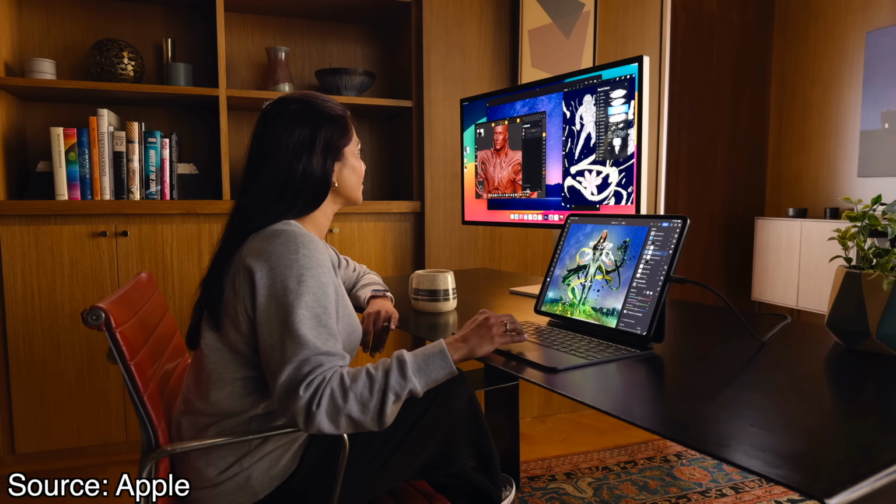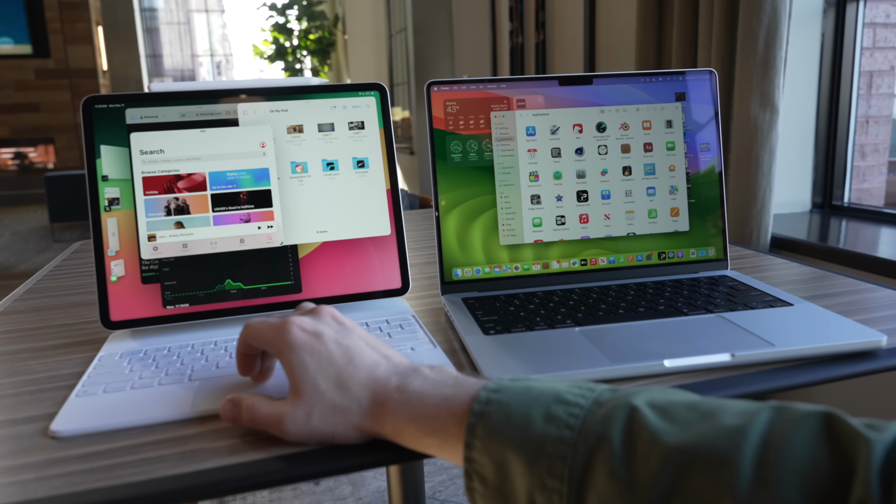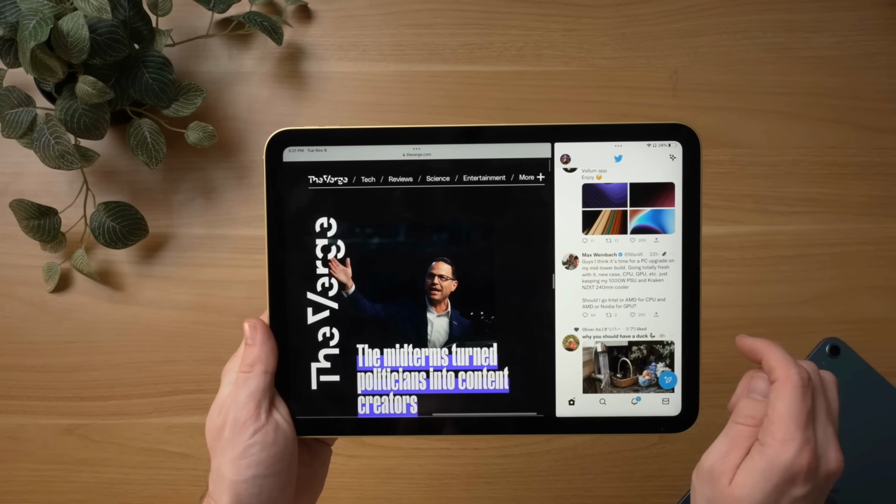The iPad Air is also the better choice if you want to use some more advanced features, like connecting it to an external monitor or using Apple's Stage Manager feature, which lets you use your iPad with windowed applications rather than the more simplified split-screen multitasking setup.